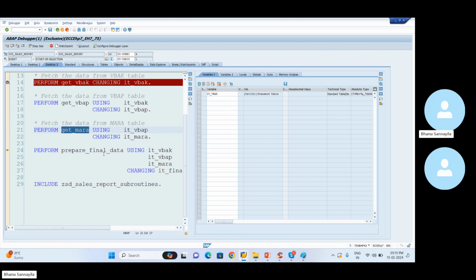If you want to come out of a form, a function module or a method, you just need to go with F7. Now the last one, F8, so direct execution. A few people will call it breakpoint to breakpoint. So what do you mean by that?